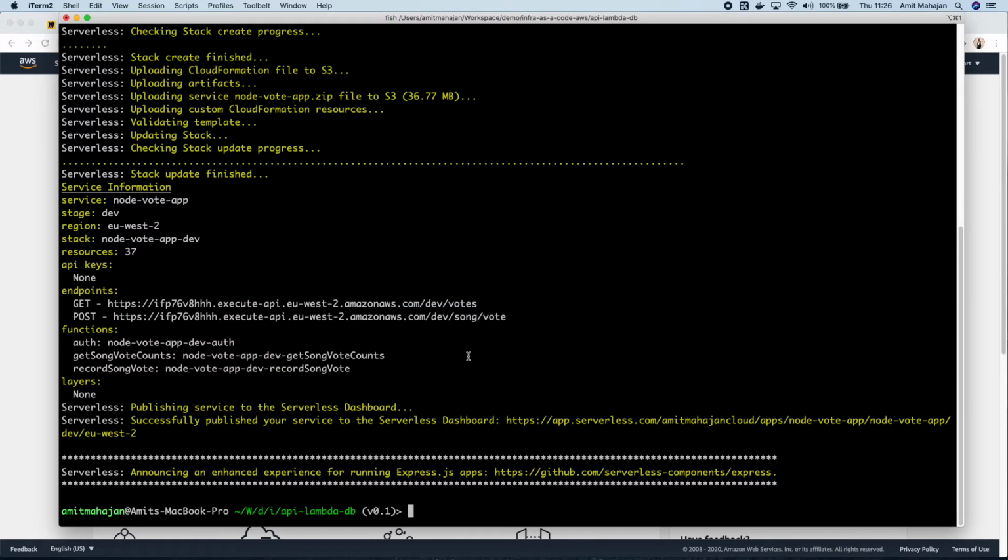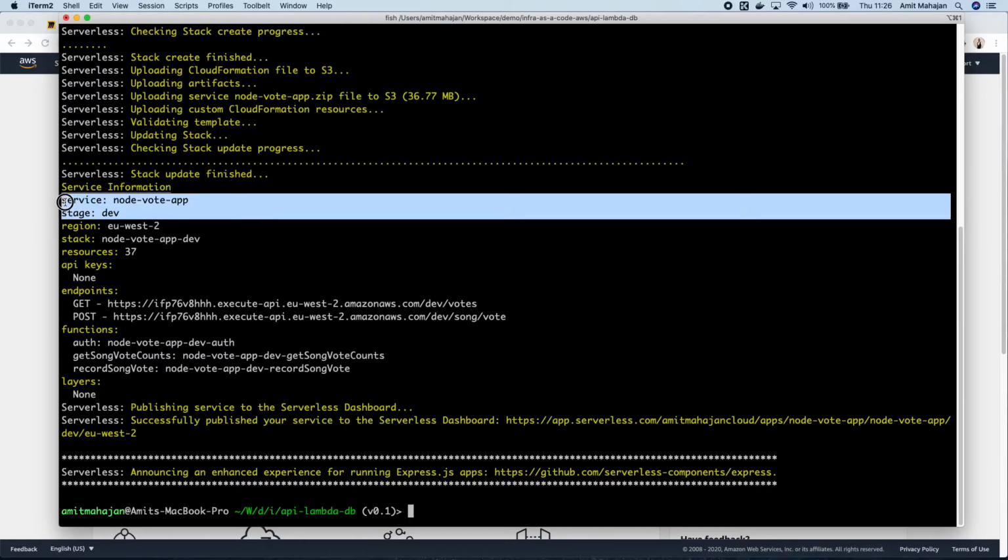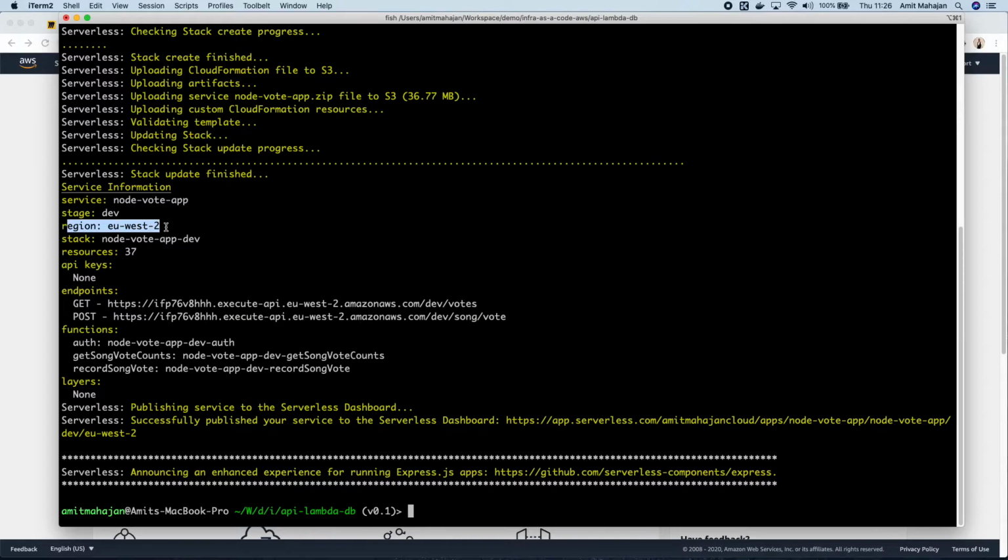Okay, so the deployment has finished, and there are a few things which are configured for us. As you can see, the service and state are internal to us, how we manage this whole deployment. We know the region, which is EU West 2, the application stack, and the number of resources created for us. Now, the most important thing we can use from this deployment output is the URLs, or the API endpoints, which we configured for our two APIs, right?